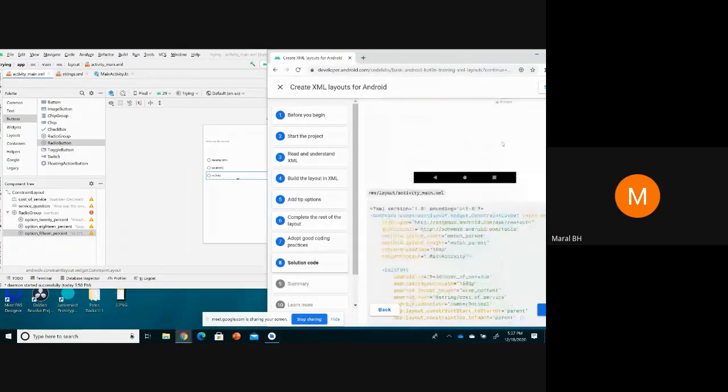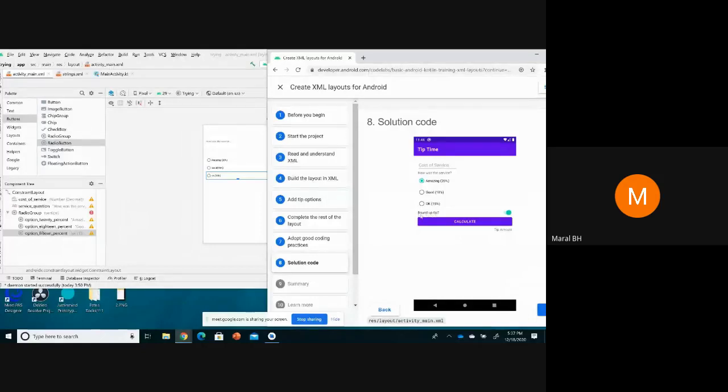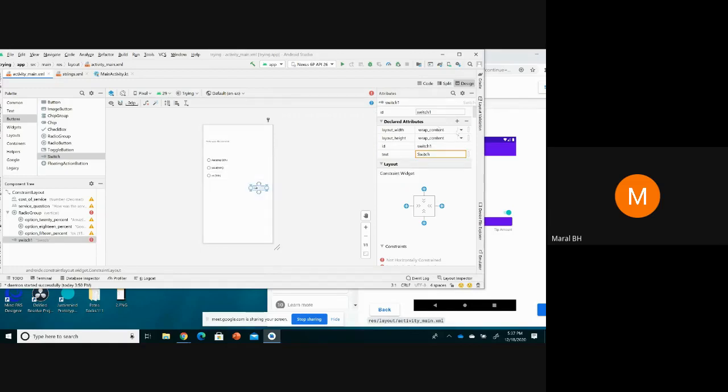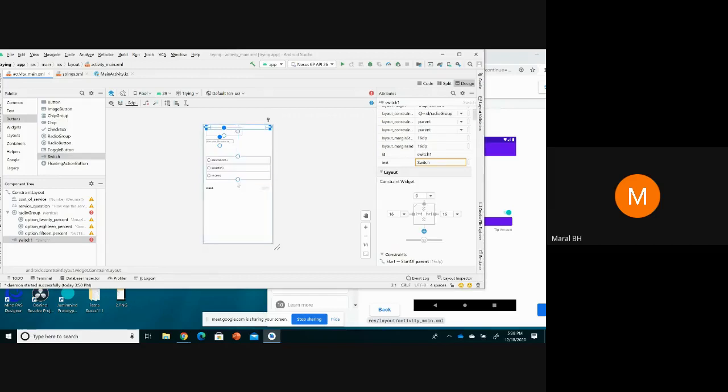And then the next view component is a switch button that says round up tip. So a switch button, drag and drop. I'm going to make the width match parent and the height wrap content. Let's make the margins here 16 and 16. And I'm going to put the constraint at the top of this switch to the bottom of this radio group.